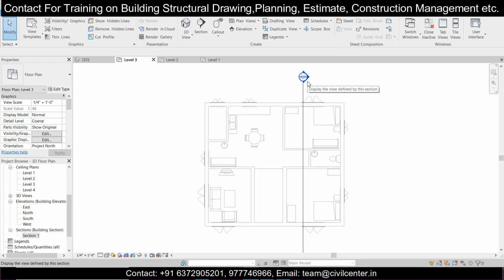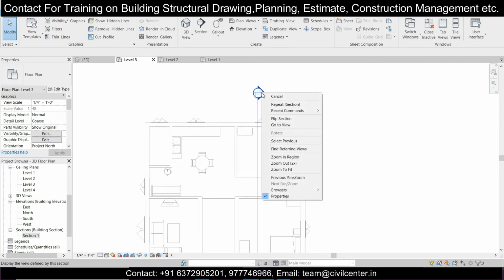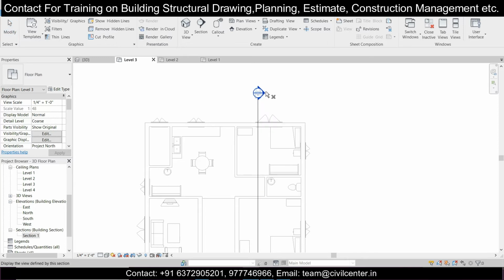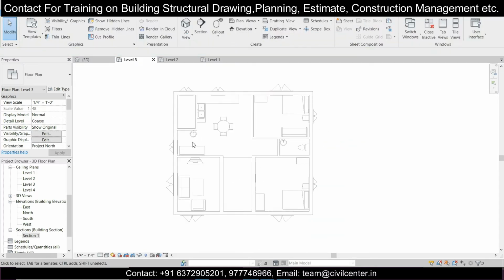I'm going to just go and delete this, or you can also just click on it and you can either delete it, or you can just select this and right click on this, and then you have this Hide in View by Category. You can hide this particular view.